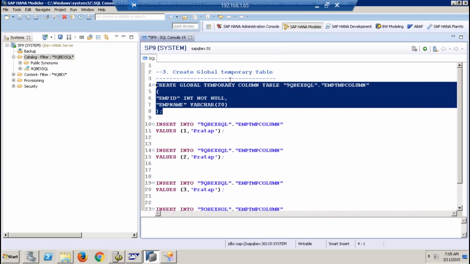Now, look at this. Simple. The definition: it's a global temporary table. So when you say global, the definition of the table is global for everyone. Everyone can see the definition, but the content of the table is specific to that particular session alone.